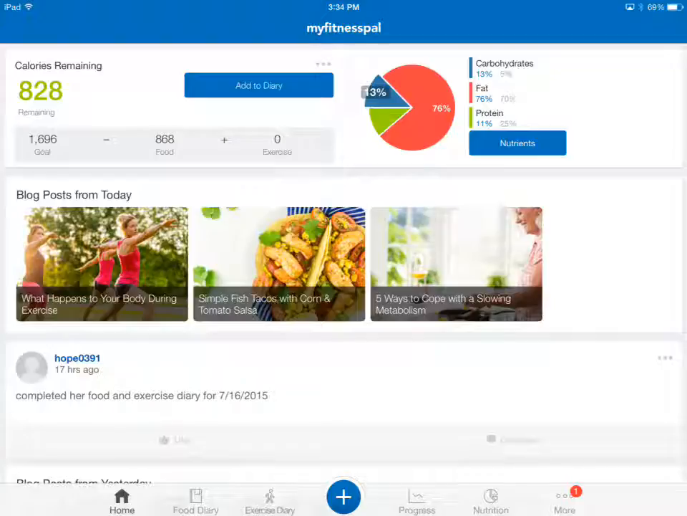So before I get started, go make an account if you haven't already. You can download the app. So I am showing you on my iPad, but you can download it on your phone and an iPad, or you can even go to myfitnesspal.com and create an account there and do everything I'm about to show you on their website. It just may look a little bit different. And again, I'm showing you on my iPad, and the phone is slightly different, but basically the same.